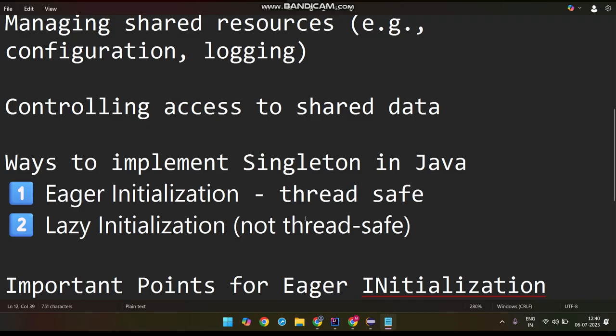And lazy initialization is not thread safe, because it first checks whether the object is null. Sorry, my mistake. If the object is null, or has not been created, only then will it create an object. Otherwise, if the object is already created and is not null, it will not provide a new object. That is lazy initialization.